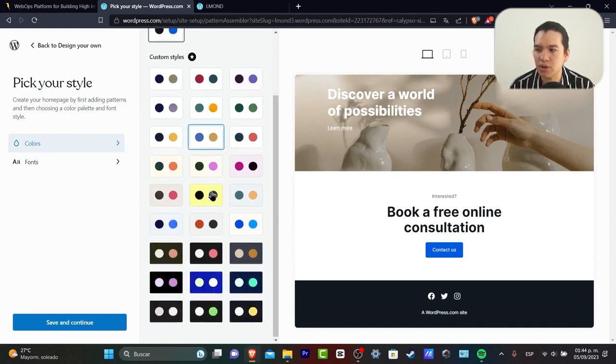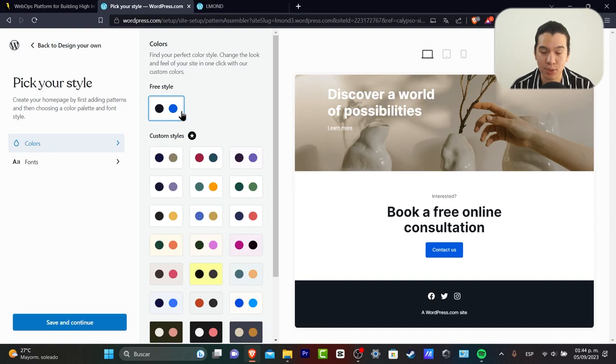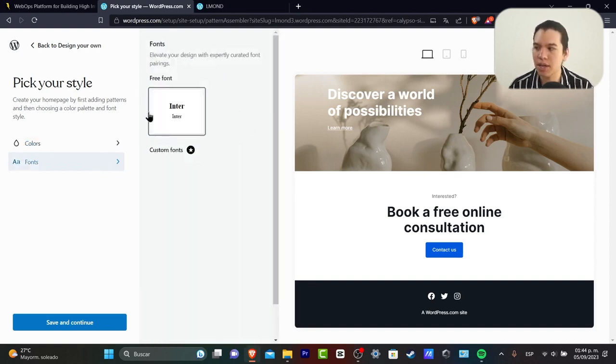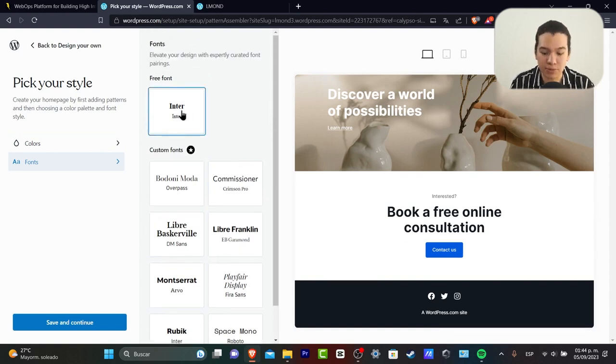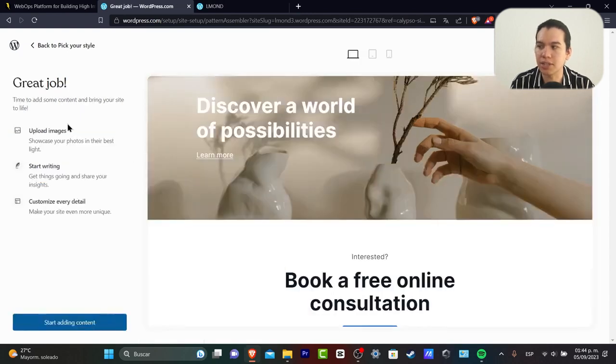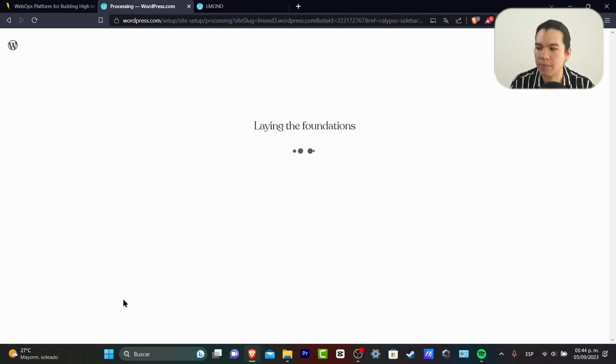In this case, we are only able to choose the black and blue because it's totally free. So you're just going to stick with that button. And in fonts, I want to stick with the one that's only available for us. So let's go here for the free font. Let's go for save and continue. And now I'm going to start adding content.